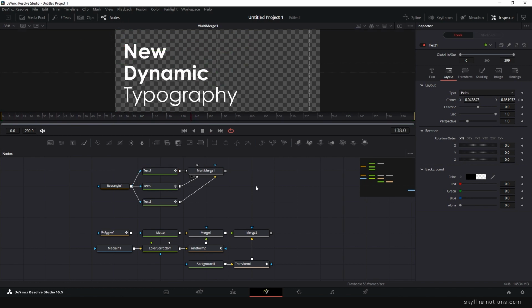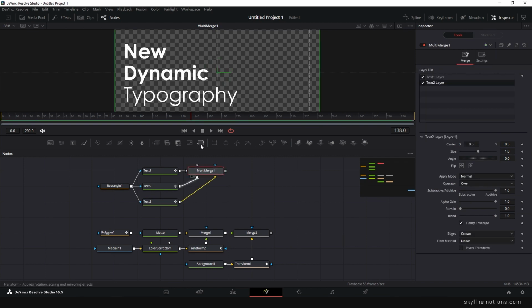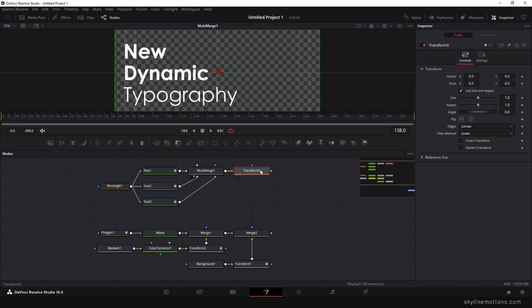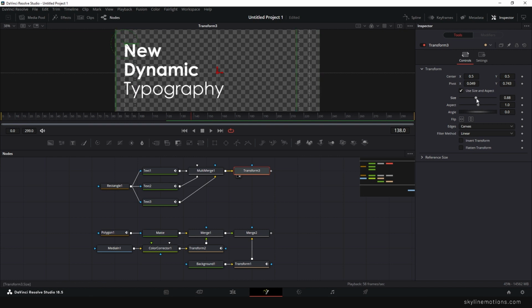Perfect. And then we have to add one more animation with the text. So select the multi-merge, add a transform node with it, drag the transform to the viewer, select the transform and here we have the pivot. Just hold the left mouse button and drag the value and set the pivot on this corner right over here. Alright, and now let's animate the size.